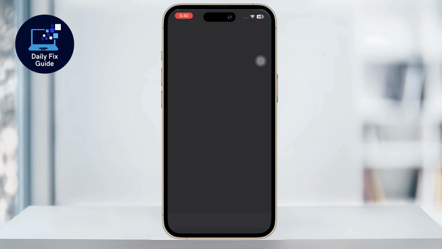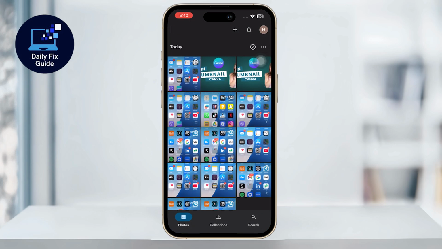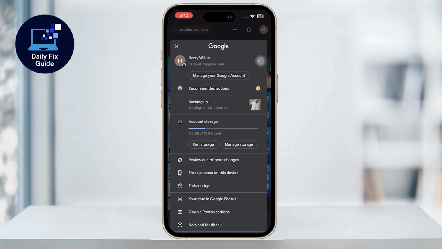First, open the Google Photos app on your mobile phone. At the top right corner, you will see your profile icon. Go ahead and tap on it. If your photos are currently being backed up, it is a good idea to pause or stop the backup process before making changes. Next, under your profile, you will see the Google account that is currently active.